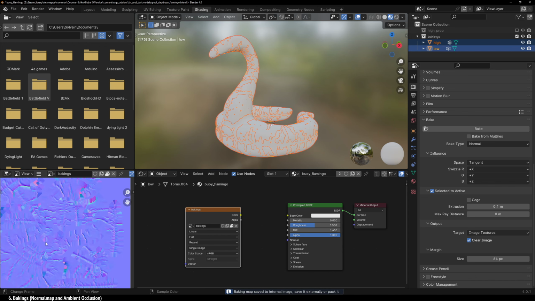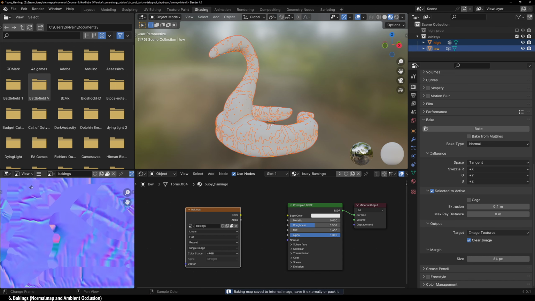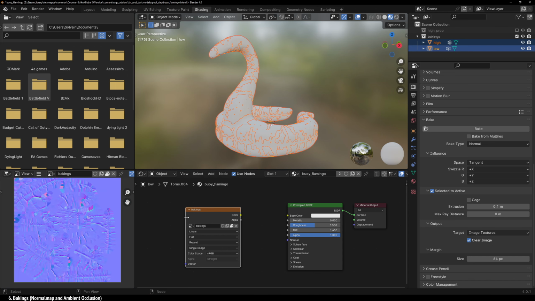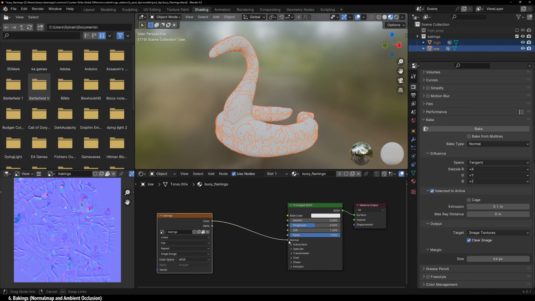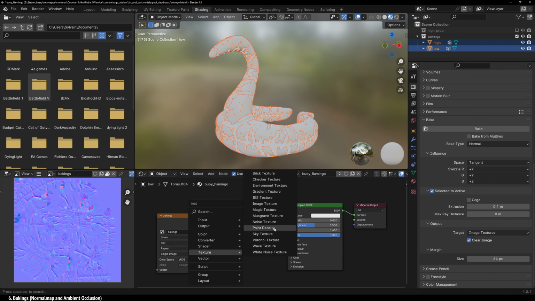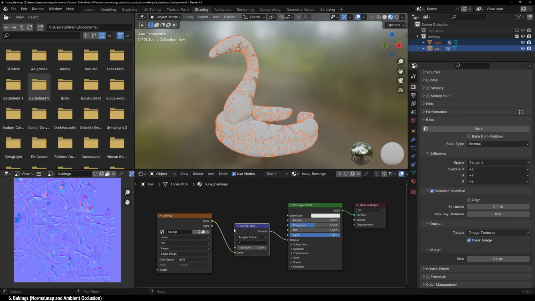Now that I have my normal map, I want to verify that it worked. So I'll plug the image texture node in the normal input of the principled shader node. With Shift A, I will look for the vector category to create a normal map node that I will place in the middle. And I'll switch the color space from sRGB to non-color.